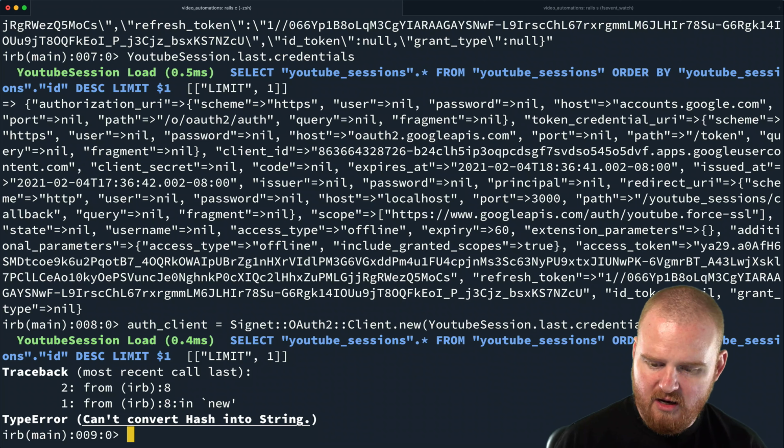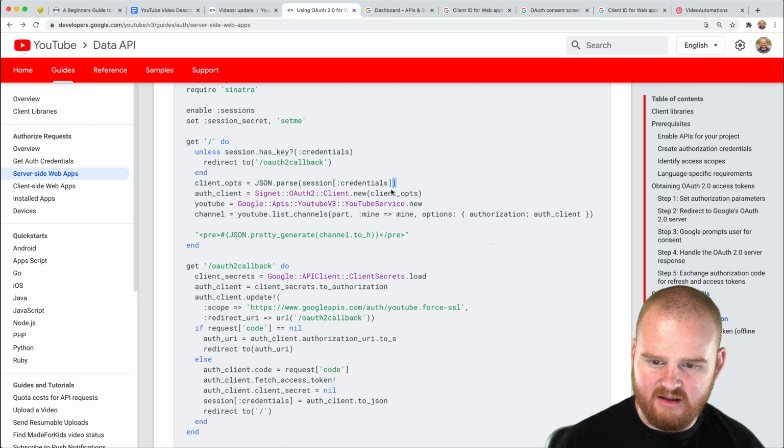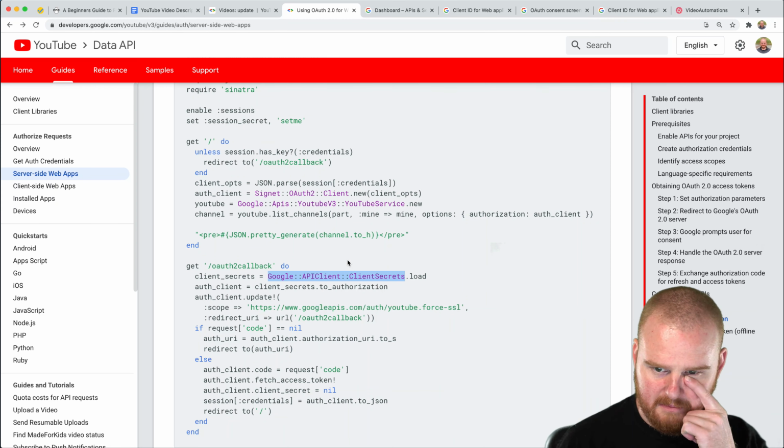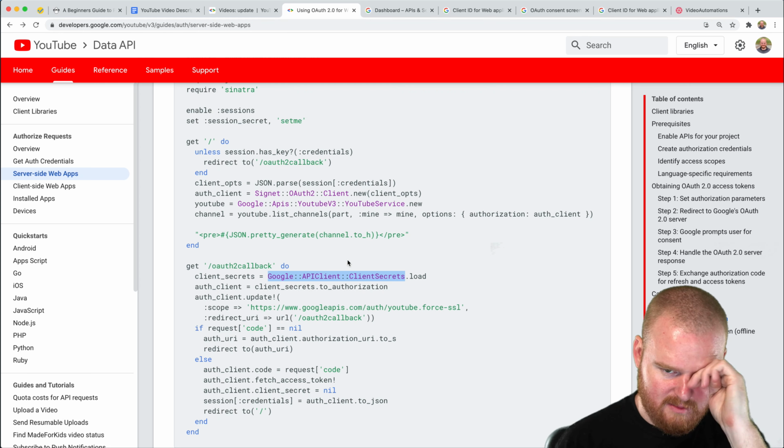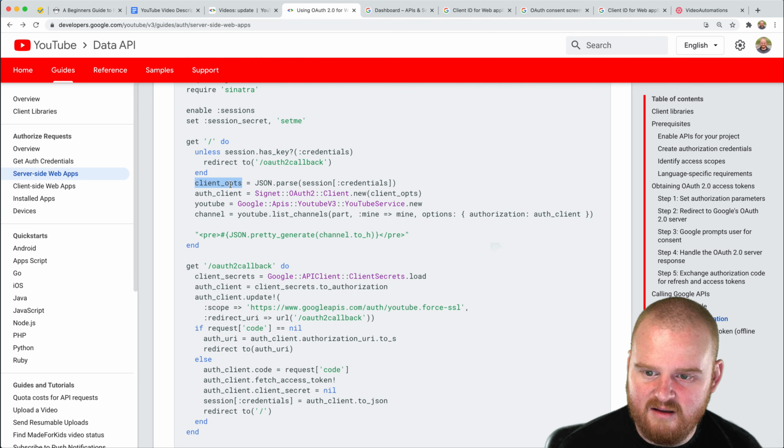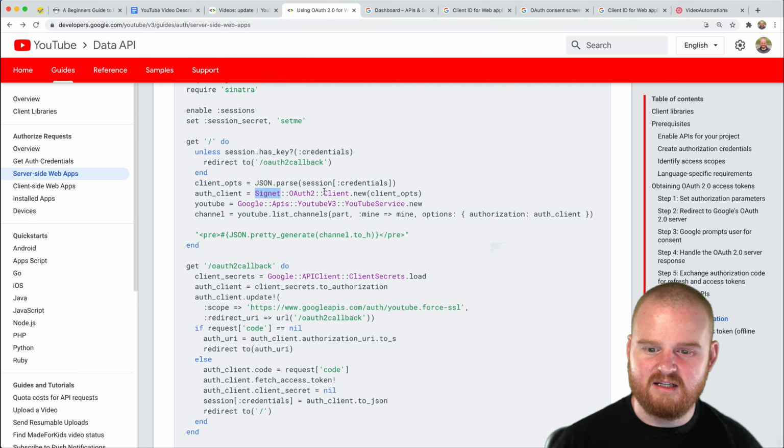Let's see. Could not convert hash into string. Is this right? Client options JSON.parse. Okay. So, should this be client secrets that load? I wonder. JSON.parse converts them into a hash and stores them in client options, and then it's passing Signet OAuth Client 2.